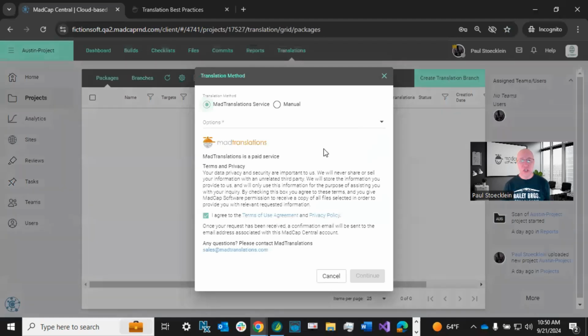Now, the very first time you select that, you're going to set up what is your translation method? Is it the MAD translation service or is it manual? In other words, a third-party language service provider. Now, Mad Translations, that is MadCap Software's translations division. And so that is the one that I would choose because it is the most streamlined, it's the easiest, it's the most automated. So they're really going to hold your hand through the whole process.